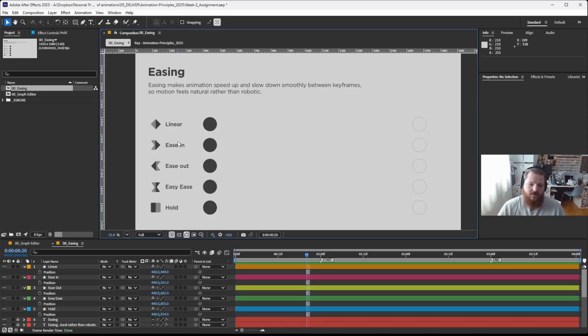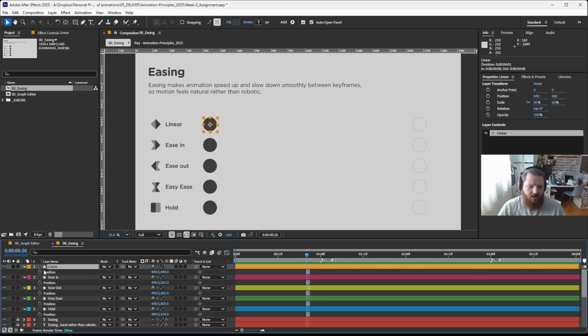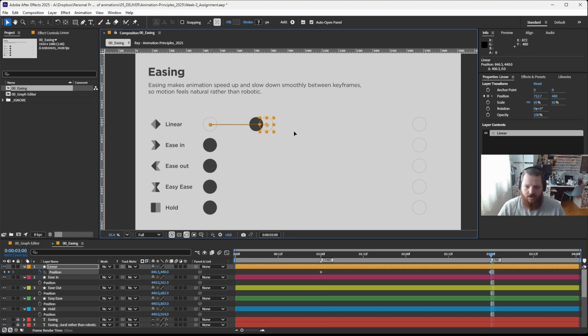What you need to do is apply a linear animation, an ease in, ease out, easy ease, and a hold keyframe animation to these 5 objects. In order to do that, and I will go through it briefly, you want to select the object, much like last week. You want to place the keyframe or start recording your keyframe. You want to go to the end marker and move that over to the other side. You don't have to be exact, it's just a guide.